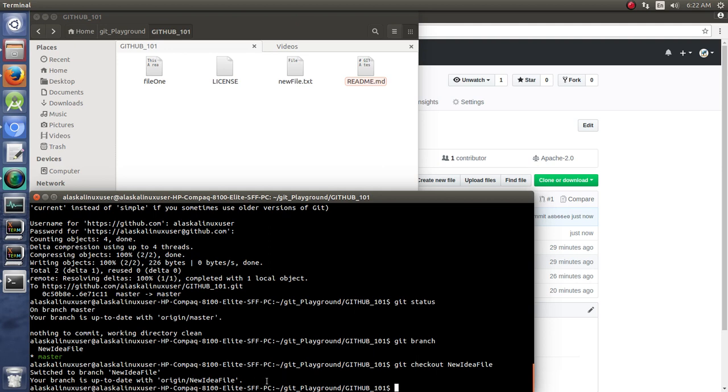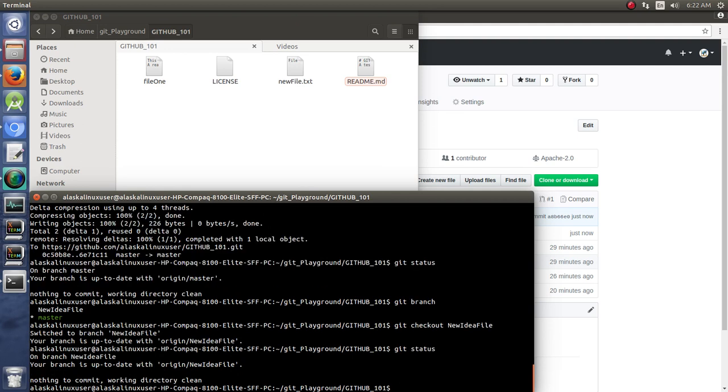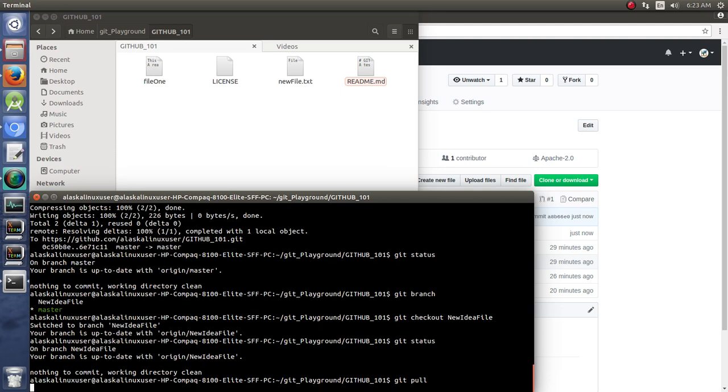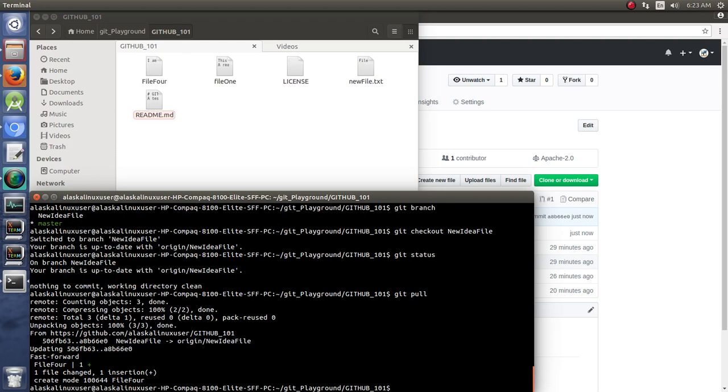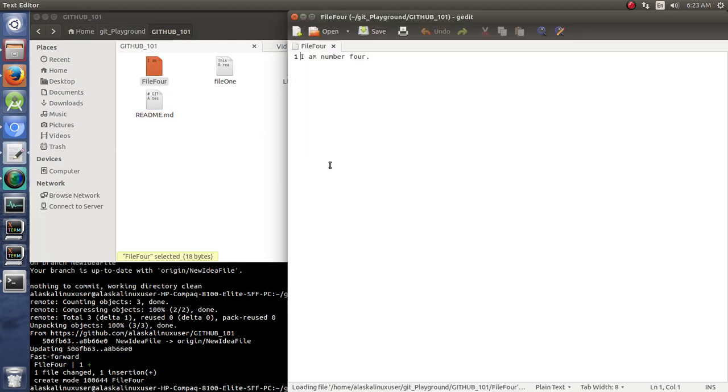It says we're up to date, but are we really? And if we look at git status, it says we're up to date because we're up to date with what we had checked out before we started. So what we need to do, if we think there's changes to work with, we need to do a git pull. So pushing, we were pushing things up, and pull, we're pulling things down. And so here we see that we pulled that down, and there is file 4.